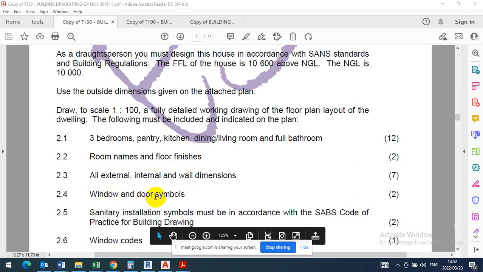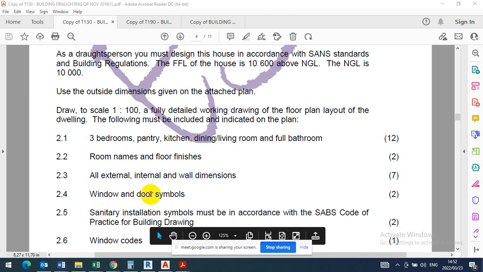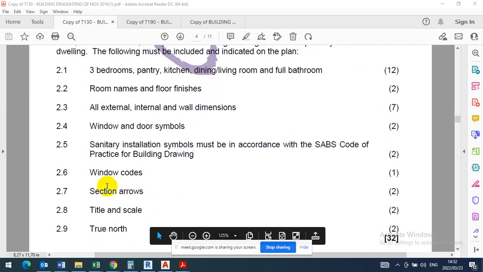Windows and the door symbols, you must show the windows and the door symbols. I'll show you an example of a completed floor plan according to the examiner's memo. 2 marks for showing the window codes, or showing the window symbols and the door symbols. Then your floor plan needs to show the sanitary installation.